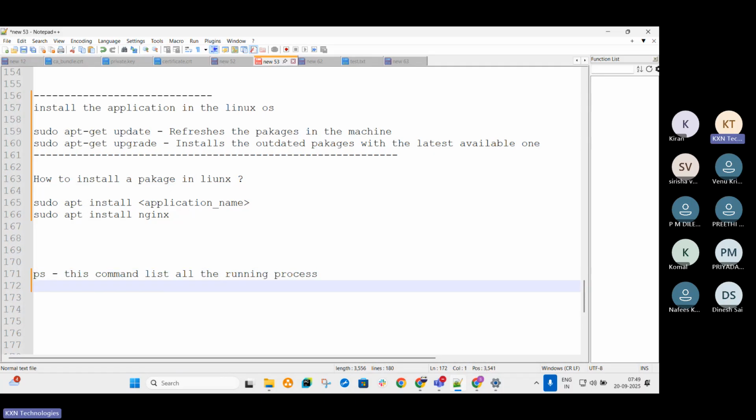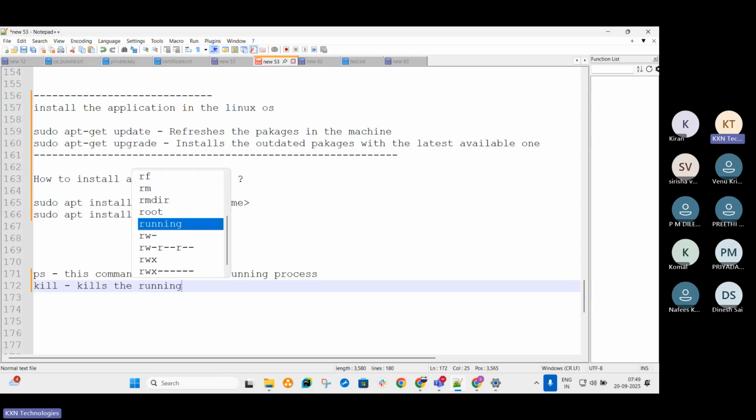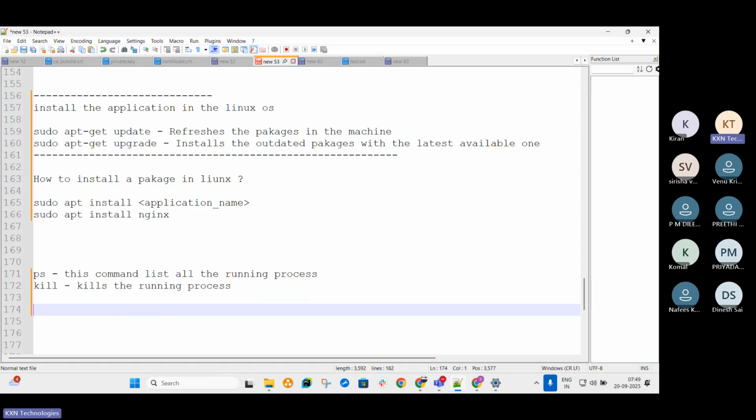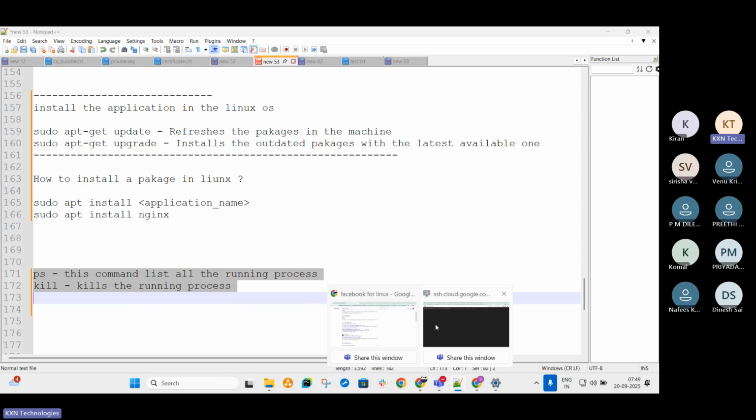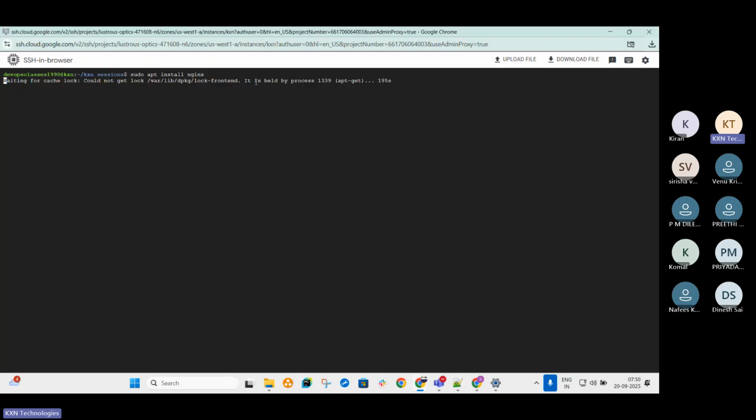And there is one more command, the kill command, which kills the running process. These two commands are also very useful. We use them a lot actually. So let's try now, here this is the process, right? Now what I'm going to do is cancel this.